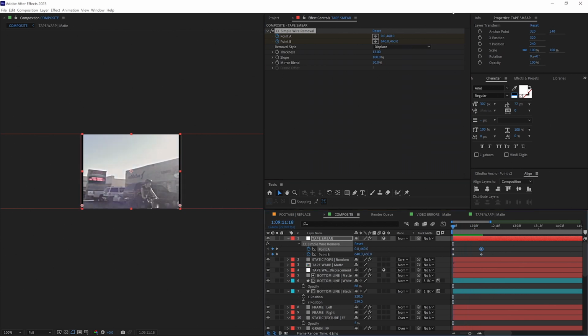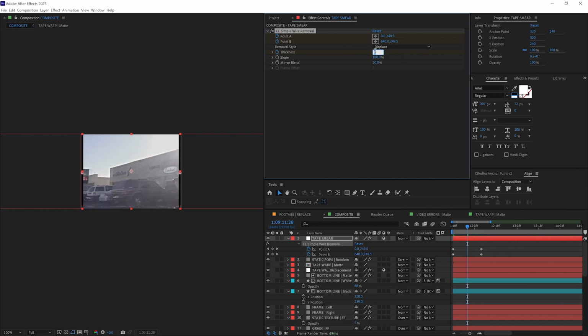All right, now what we need to do is set a keyframe for the thickness. At the very start, set a keyframe. We're going to set this to 0. Shift Page Down once, and let's change this to like 15. Page down once again, and set this back down to 0.